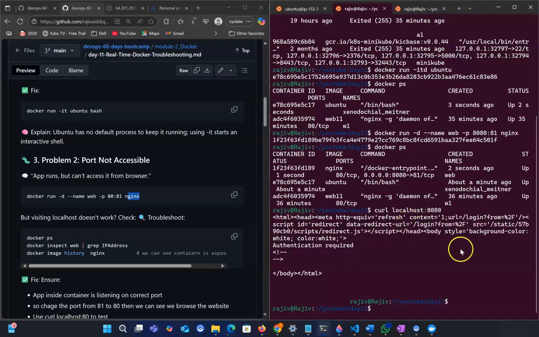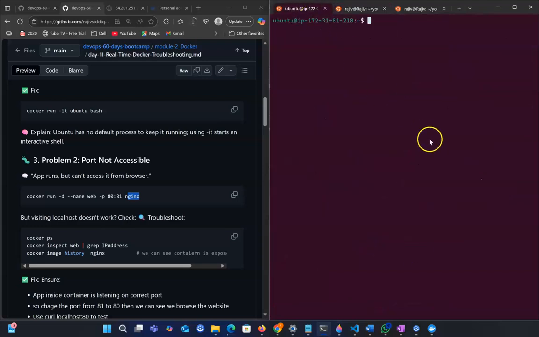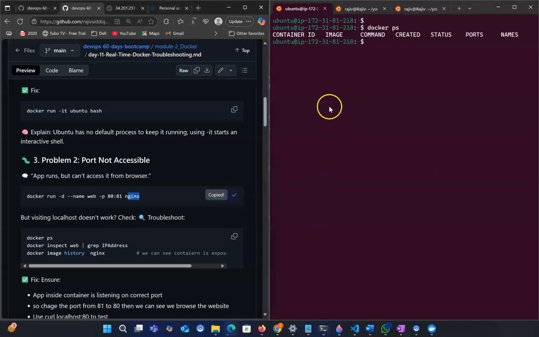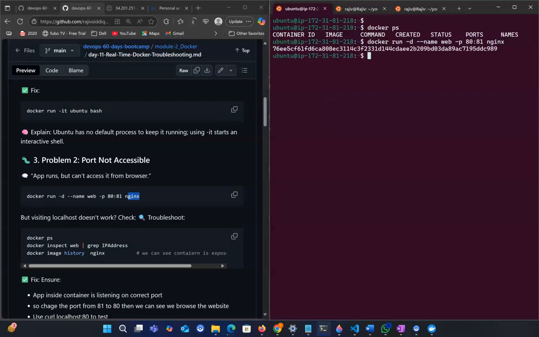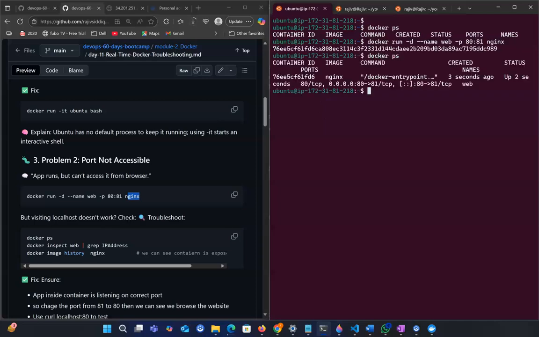Authentication required. There is some problem. This is for the local PC. Let me run it on the remote server. Docker ps. Let me run it here because on my local PC some issues are happening. Running docker ps, we can see the container is running.